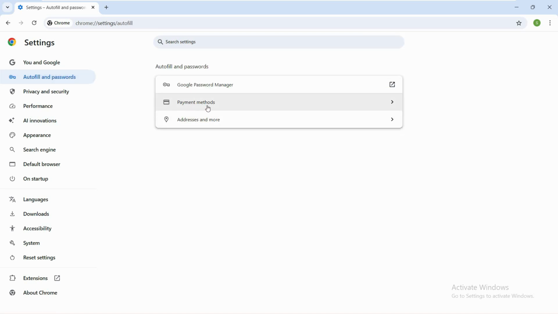And you can search for payment methods here. If you can't find it here, you can also directly search for any kind of settings. So just write payment methods here and you should be able to find wherever it is. Maybe it's in a different section, so you can just search for it.